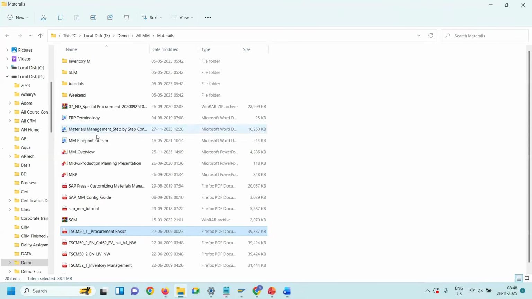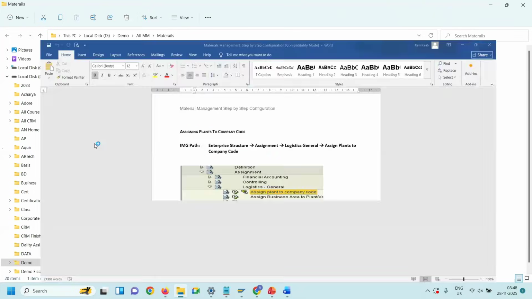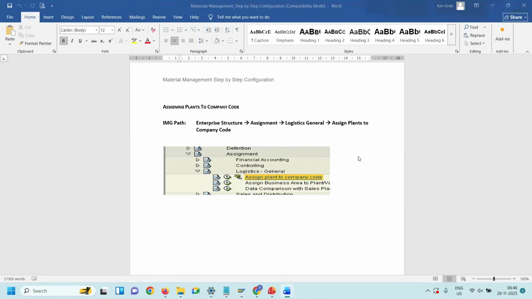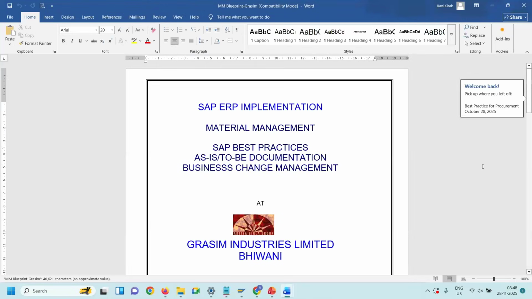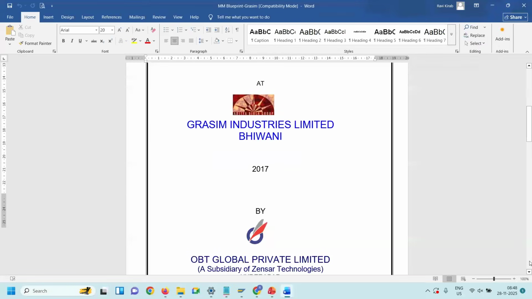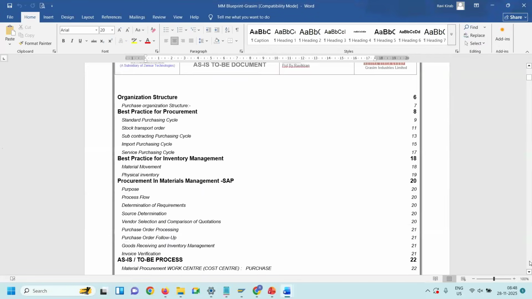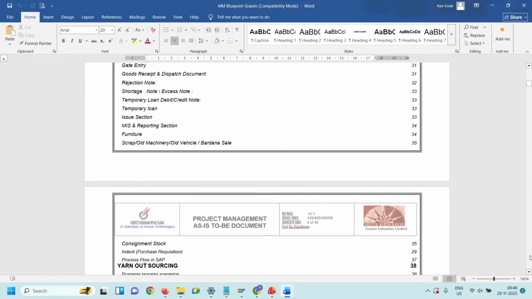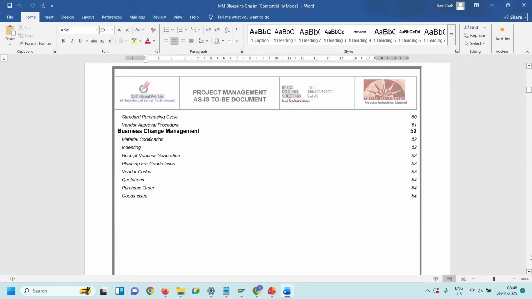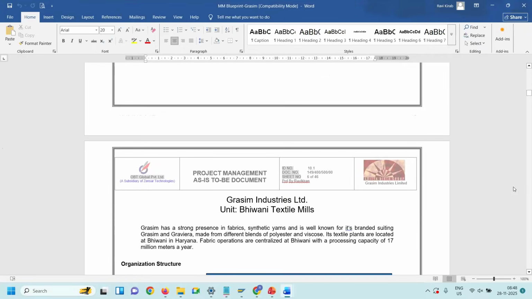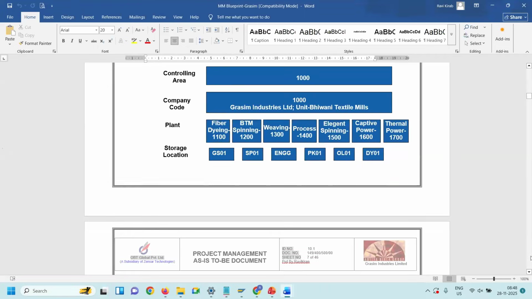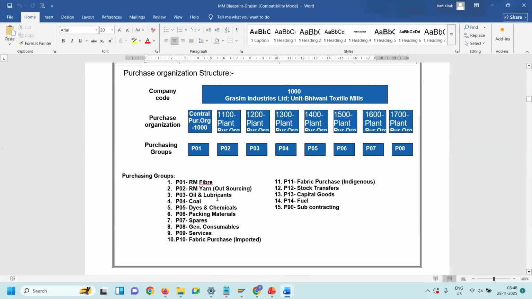In real time, if your subject knowledge is good, I will show you this kind of real time blueprints. I have been a consultant to them. I have been working on the end-to-end configuration of this company. For the fiber business, oil business, coal business, spares, I have done implementations.